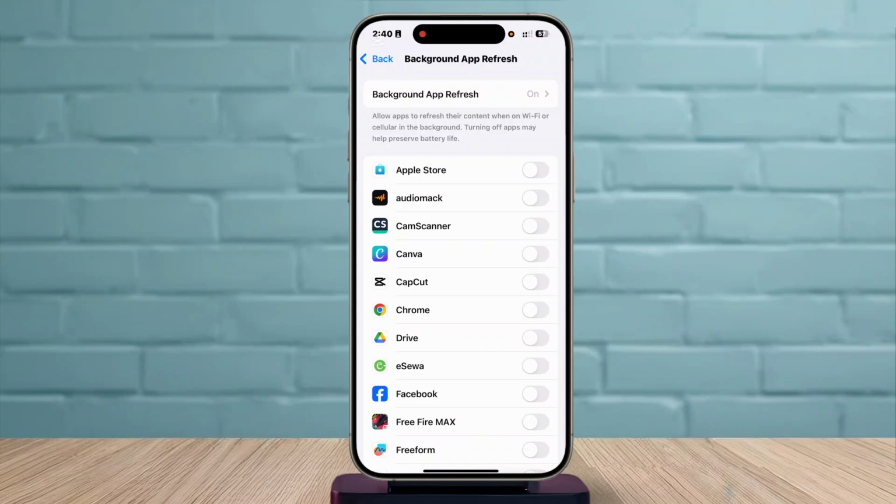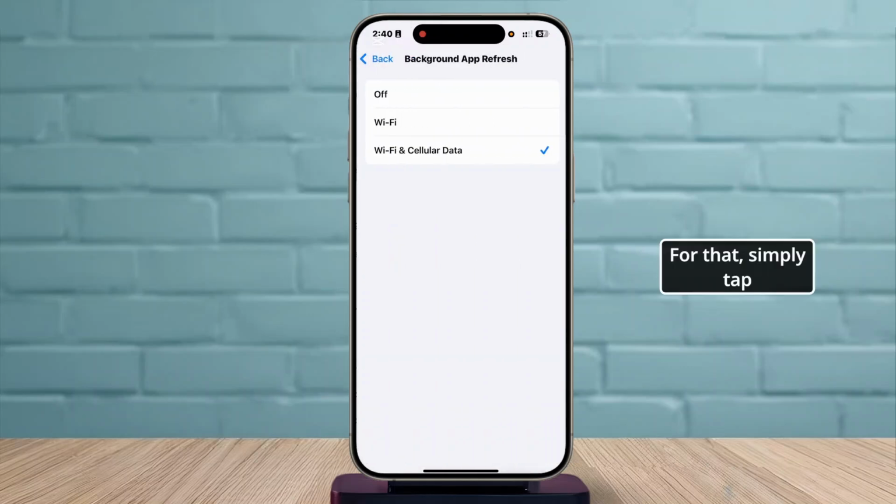Simply, you can as usual turn it off for all applications. For that, you'll have to just tap and go to the option for Off, or you can select for Wi-Fi, or Wi-Fi and cellular data.